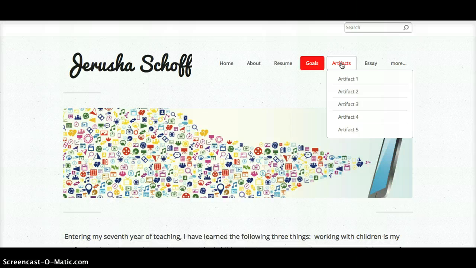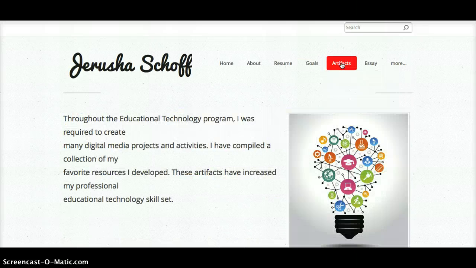And then my favorite part is the list of artifacts. As I was doing this, I know that we created a ton of activities and artifacts, but I wanted to choose the ones that were the most meaningful to me. I did a little reflection, thinking back and looking at all the things that we did, and I had some that just popped in my mind that were my favorite, and I also felt that I learned the most from them.